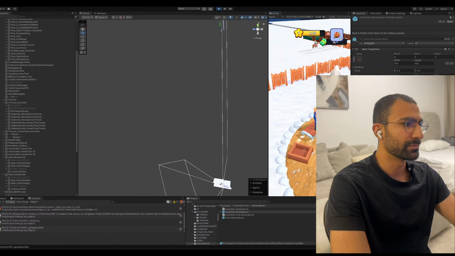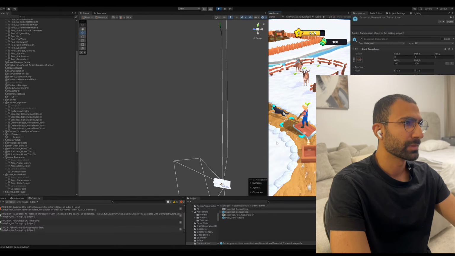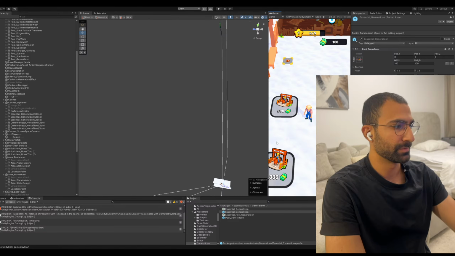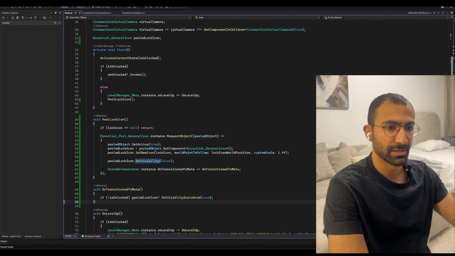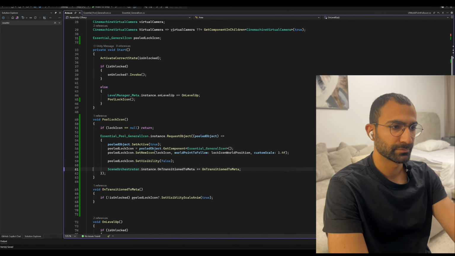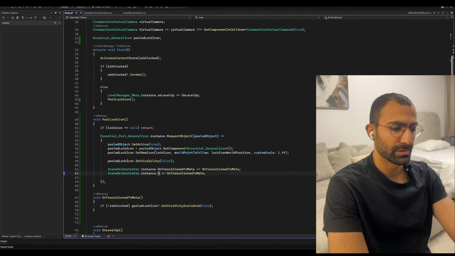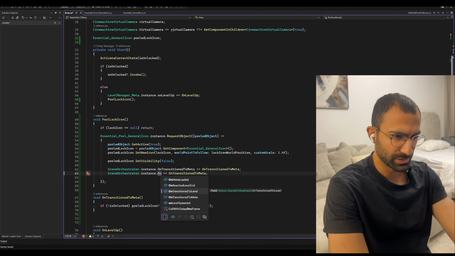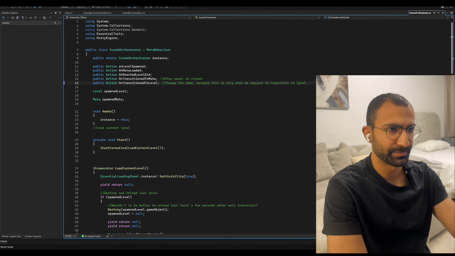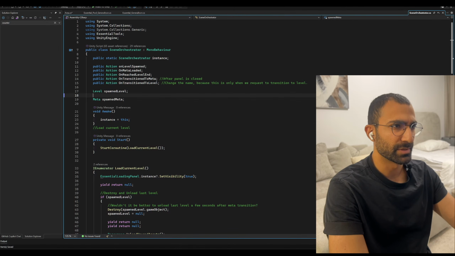So now it's not visible. Not visible, and when we get there, it is visible. We also have to make it invisible the moment we leave the level. So void on, hold on. It's on transition to level, correct? Metal loaded, reach level end, transition to level spawned. I had to fix this naming now, I'm not completely sure, but change the name, because this is only when we request the transition to level.